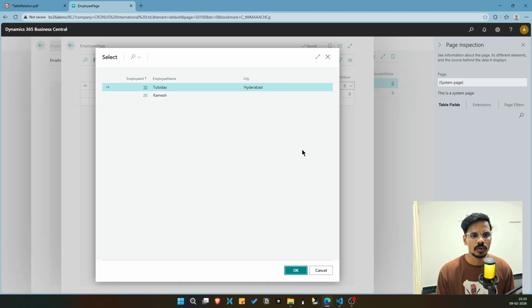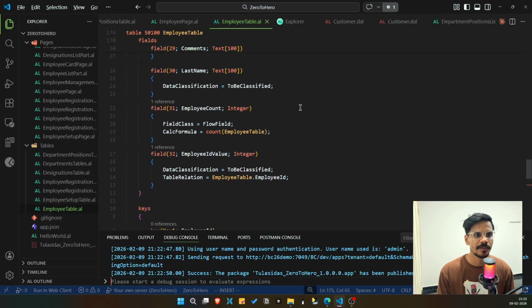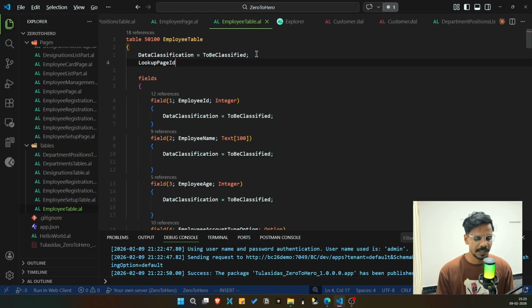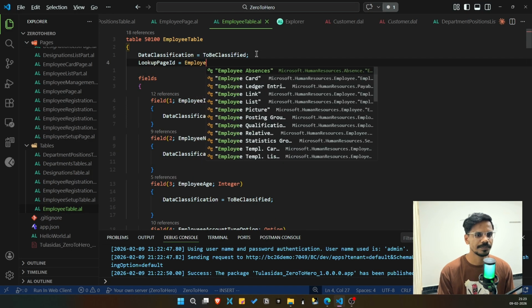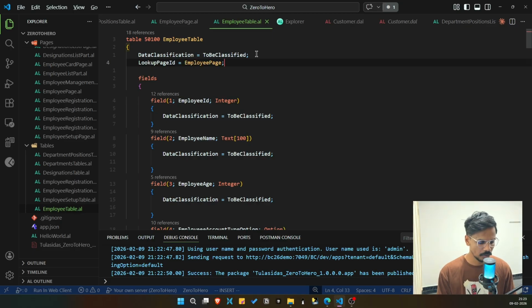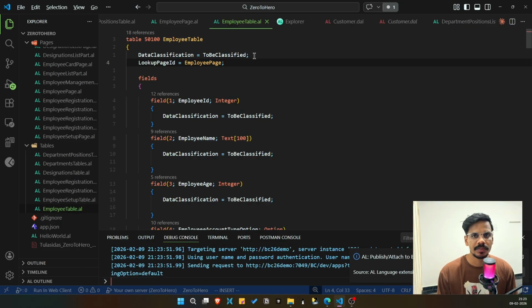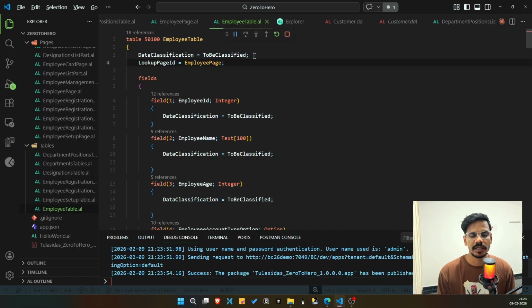We can also do that by specifying the LookupPageId property on the employee table. So let me go to Visual Studio Code, and in here let me add that property called LookupPageId and the employee page. And now let me publish this, and let us see how it impacts the table relation dropdown.